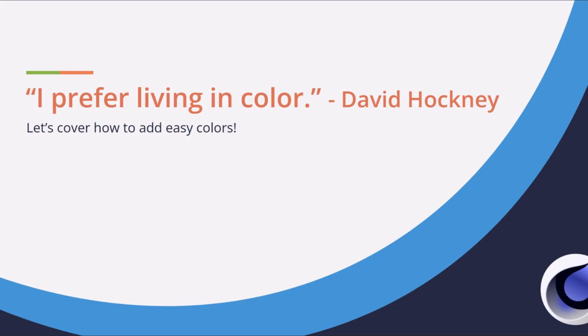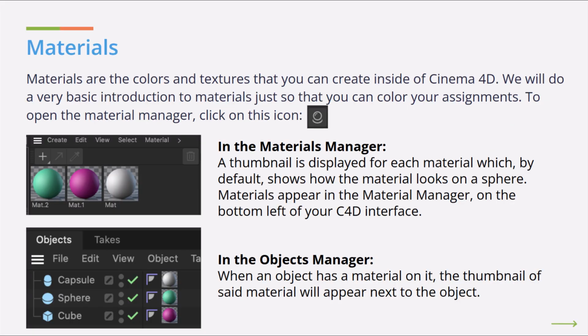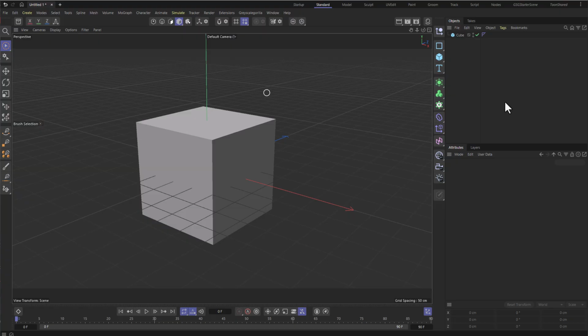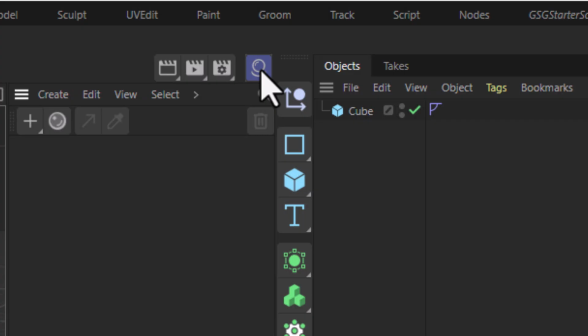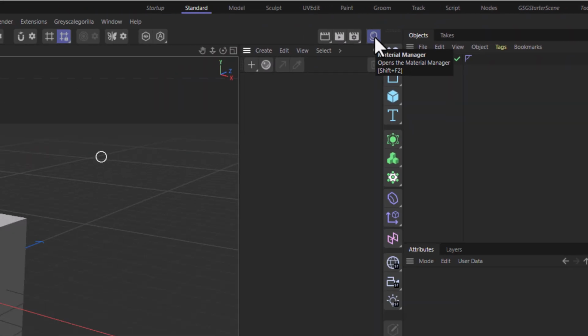Then let's shift gears a little bit and talk about materials. Materials are the colors and textures that you can create inside of Cinema 4D. We will do a very basic introduction to materials just so that you can color your assignments. Materials appear on the Material Manager. Clicking on this little bubble icon on the top right, you can toggle that open.